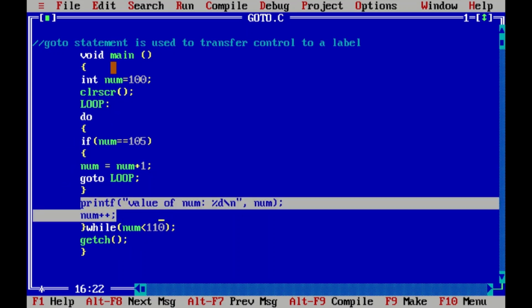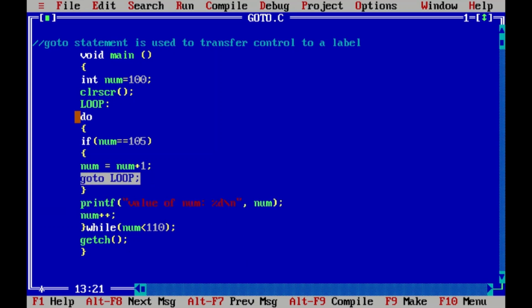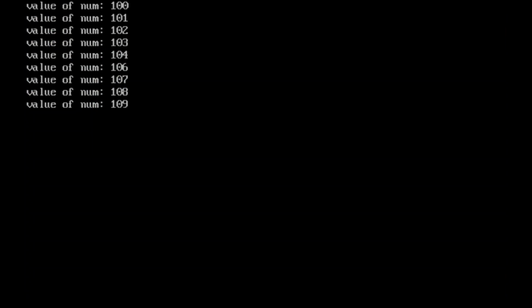You can say at this point of time it will give you the same output as the continue statement. It will take control from here to here when the value of num is 105. Again 105 will not be printed, and the rest you can see in the execution. So Alt F9, Control F9, see it here. 100, 1, 2, 3, 4, 5 is missing. 106, 7, 8, 9 is there.